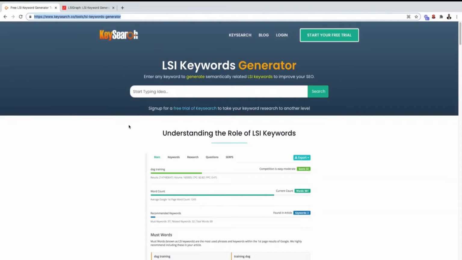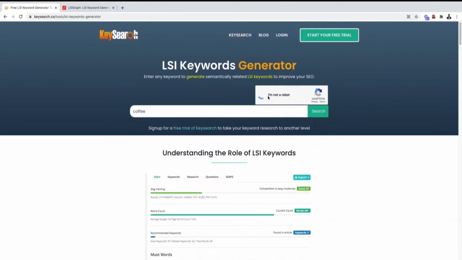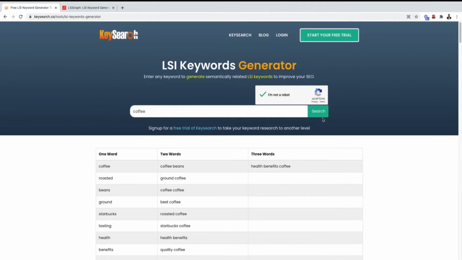I do believe they give you 10 searches a day. I'm not too sure on the exact number, but essentially it follows exactly the same process. What you want to do is come onto the website and enter in a keyword which you'd like to find LSI keyword variations for. So if I follow the same example and type in the word coffee and then click search, and then click I'm not a robot, you can see below that KeySearch has returned tons of different LSI keywords that we can use in our content.